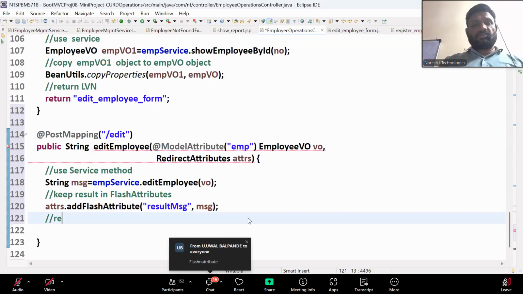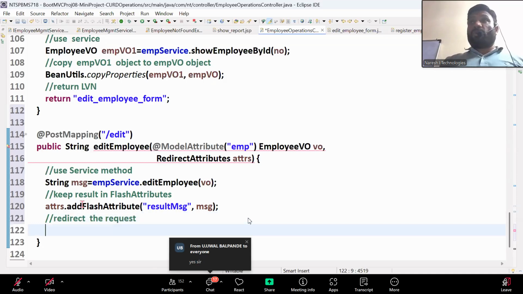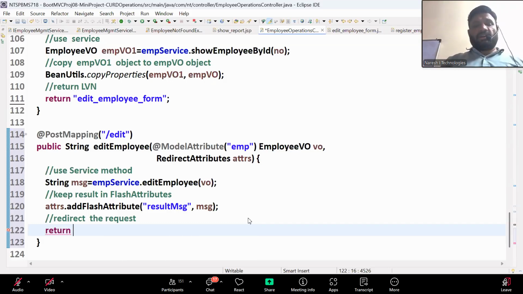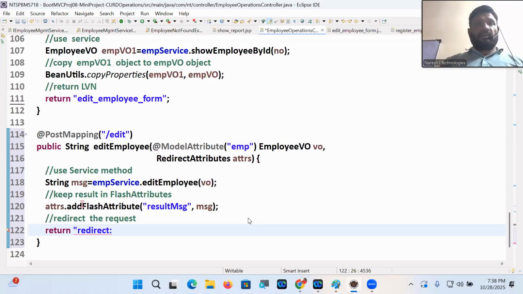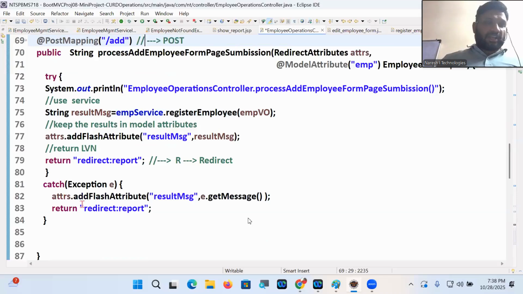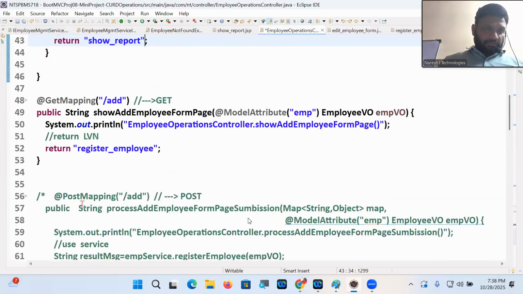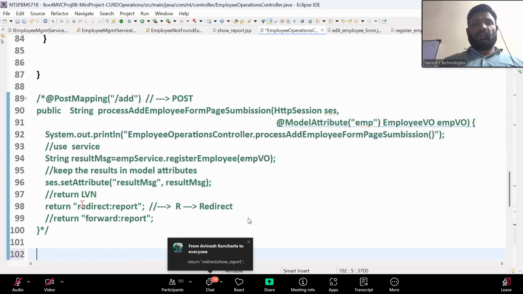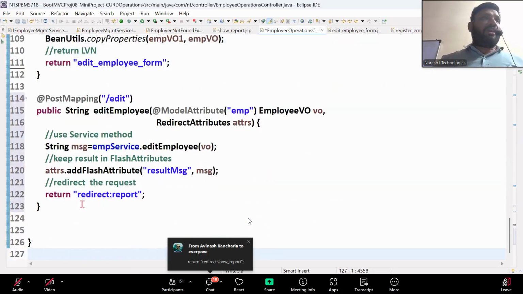Redirect the request, because I'm not interested to write the report logic again here. Already we did it. It will solve two problems. One is the double posting problem, and at the same time modularity. Return, tell me, redirect to colon. What is the handler method, guys? Report or something else? Let me check. Report. Yes. Okay. We got it. Now let me check whether edit is happening really or not.